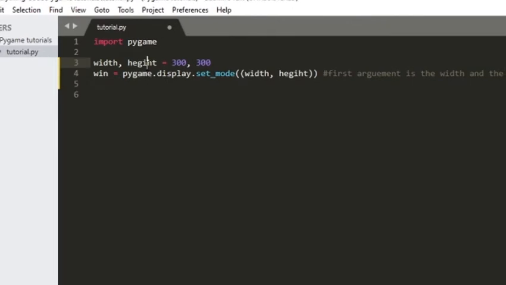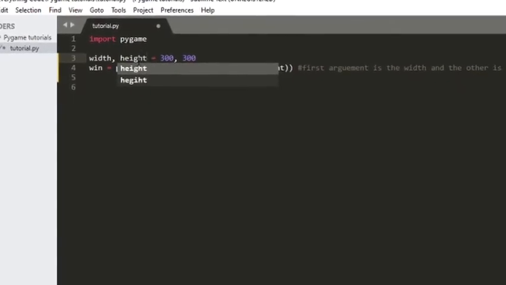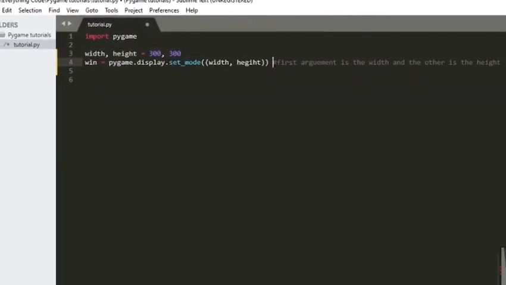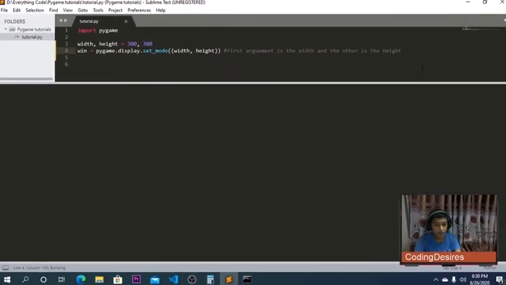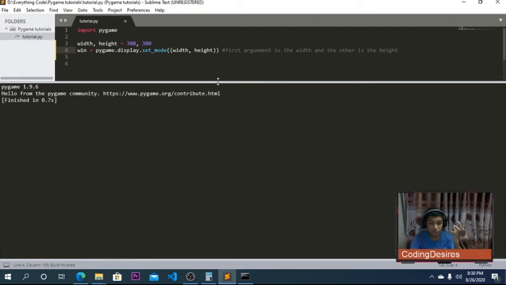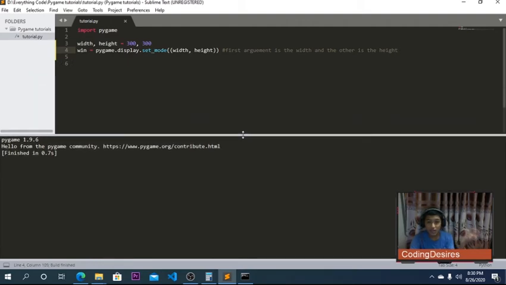I misspelled the height, HEIGHT. Let me just copy that and paste it right here. Now if you run the program, it just came and disappeared because we haven't created the while loop yet.